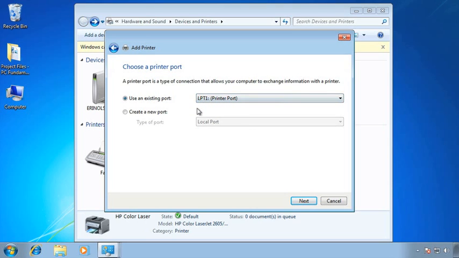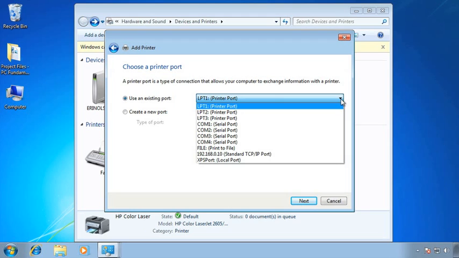If this is a local printer, the next thing it needs to know is how is it connected to your computer? Is it using a printer port? And you'll see from this drop down that we have many options. We could have multiple printer ports. We could have something called serial ports. We could have what's known as print to file, which is an electronic thing we're not going to talk about.